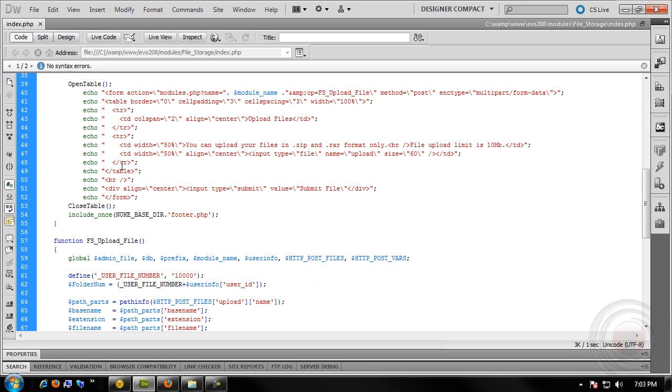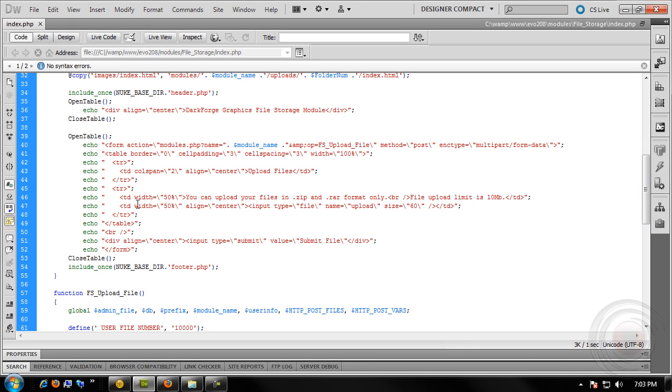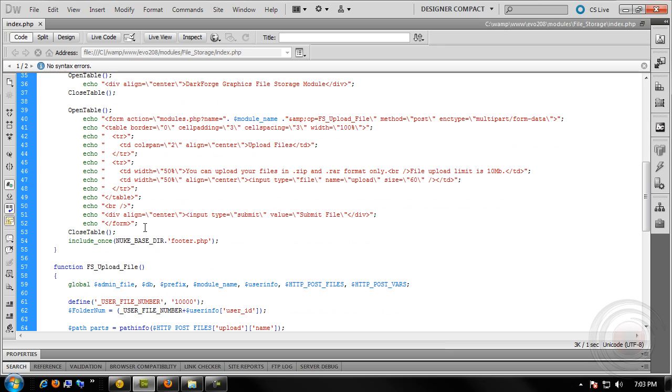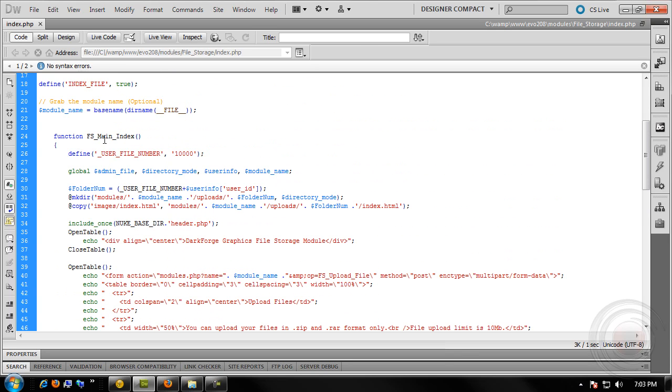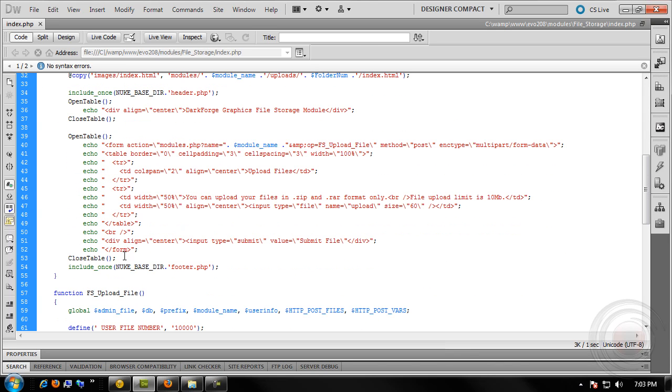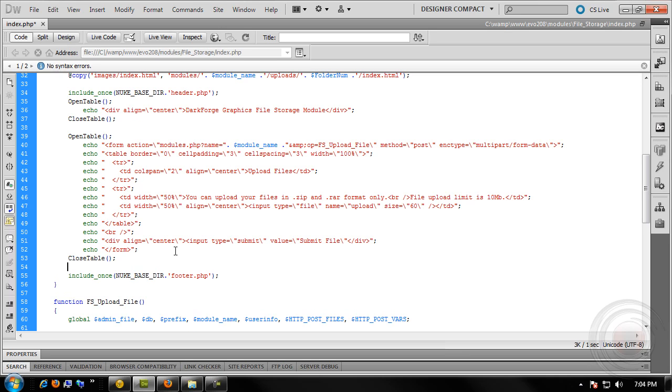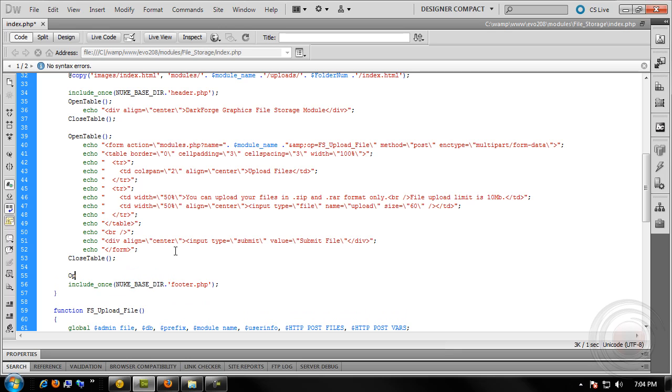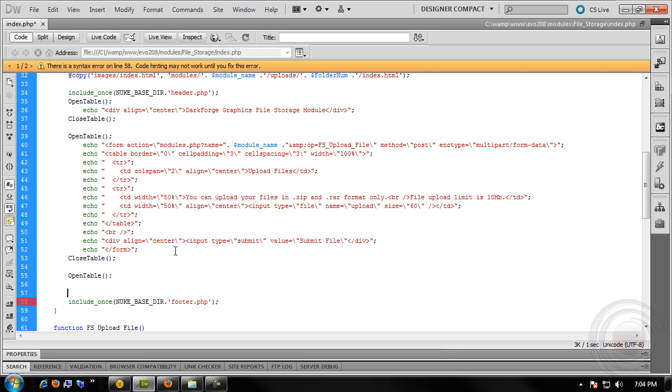What we're going to want to do is go back in here to our table where our form was inside the function for the main index, and we're going to drop down off of this last closed table, and we're going to create a new open table and another closed table.